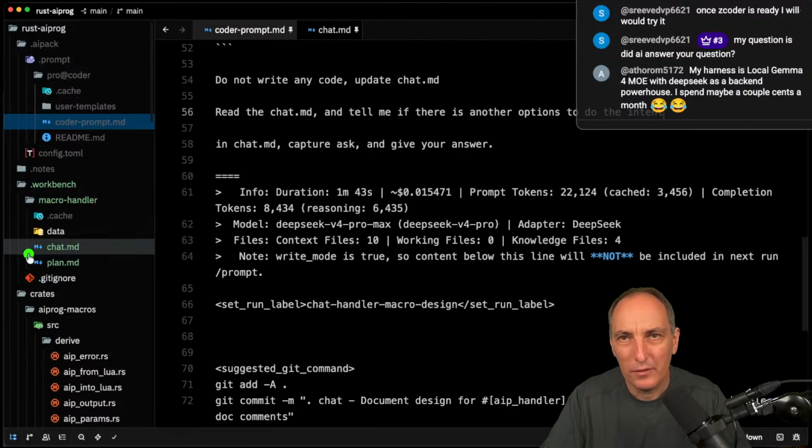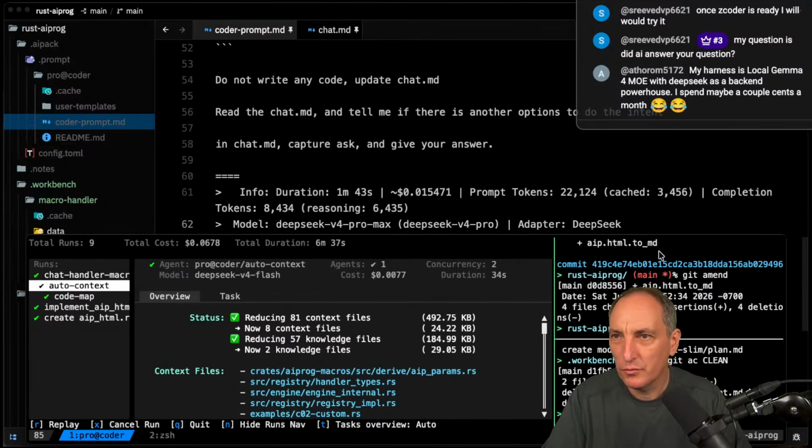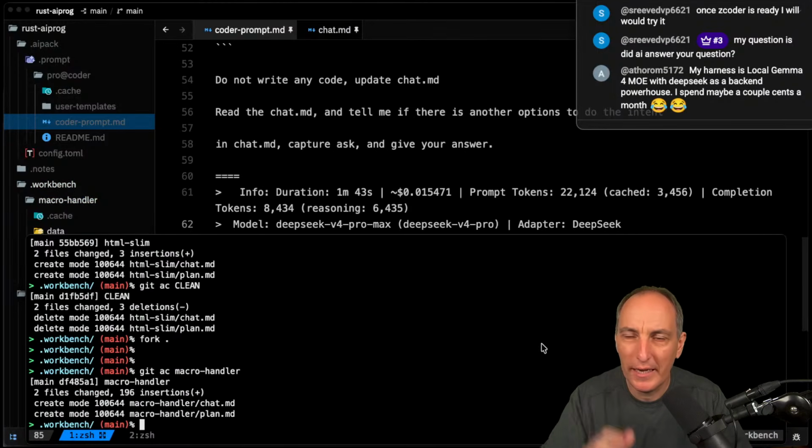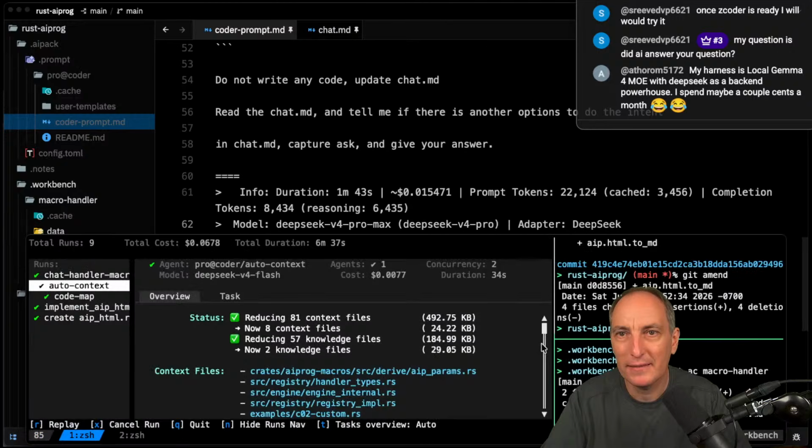And so what I want here is to keep track of this one here, now it's green, meaning it's new files. So I'm going to go to my workbench, Z, and get a C, so it's append commit, and I'm going to append macro handler. And again, those are just checkpoints. I don't really care about the commit, it's just to make sure that I can see when the AI writes. And I'm going to run it now, do another run.